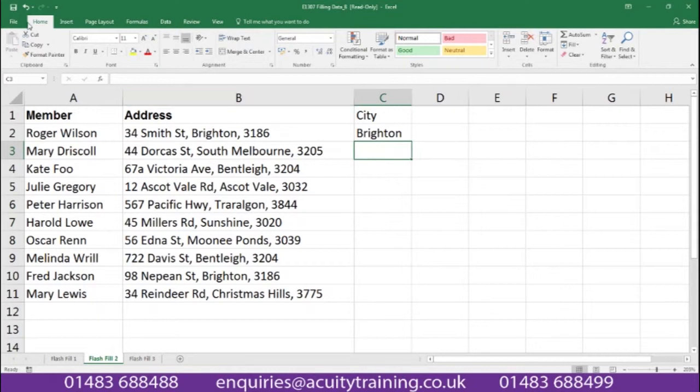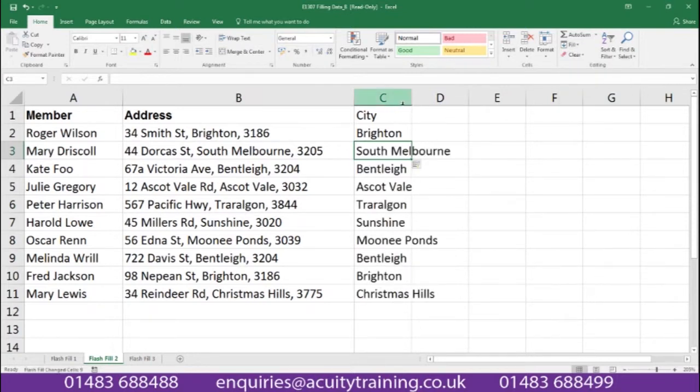Clicking underneath, Home tab, Editing group, Fill command, and Flash Fill. As you can see, I've modelled what I want Excel to do, and it's the second part of this address entry. We've got South Melbourne, Bentley, and Ascot Vale coming in there. So this is showing you data extraction with Flash Fill in Excel version 2013 upwards. And this is one of many areas that you'd look at on the Excel Essentials class here at Acuity Training.